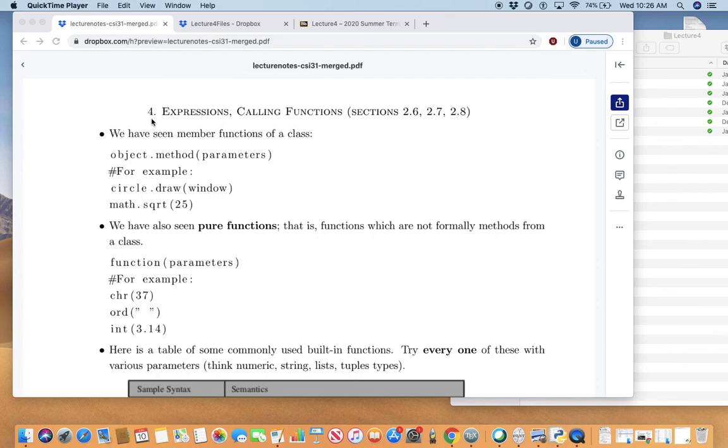Back. We are now on lecture 4, expressions, calling functions. This lecture covers sections 2.6, 2.7 and 2.8 from our textbook. All right, what have we seen so far?